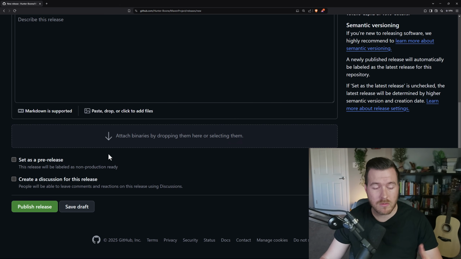Now we can scroll down. We have a couple other options here. Attach binaries, that would again be a part of a release if we're attaching some sort of executable to that particular release. Set as a pre-release, this is just saying, hey, this is going to be released, but it's not quite yet finished or production worthy. Then the next one is create a discussion for this release. If you have discussions enabled, you'll see this as an option. If you don't, you won't.